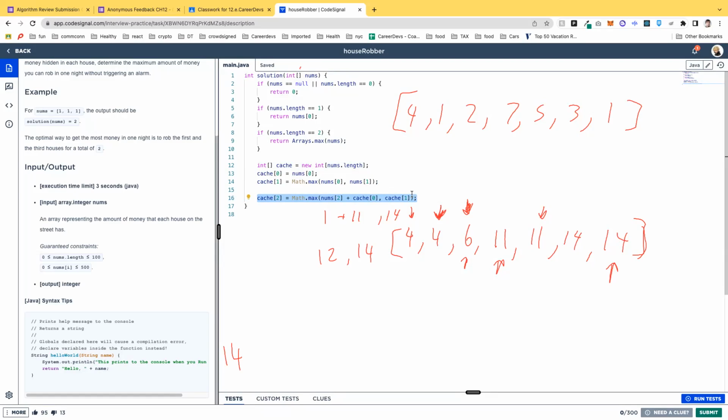And this is that bottom-up approach. So look for that kind of stuff too. This concept where I can use smaller pieces to build on top of it. And so this is a bottom-up approach using memoization.